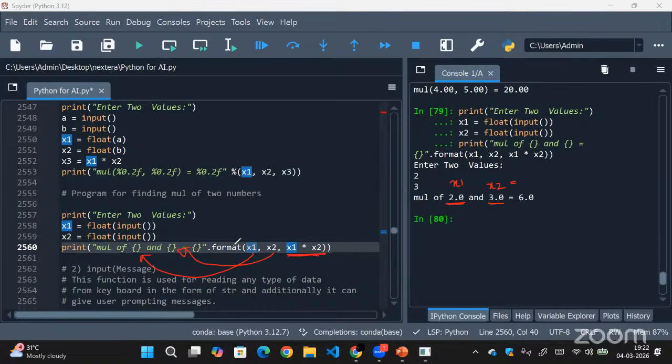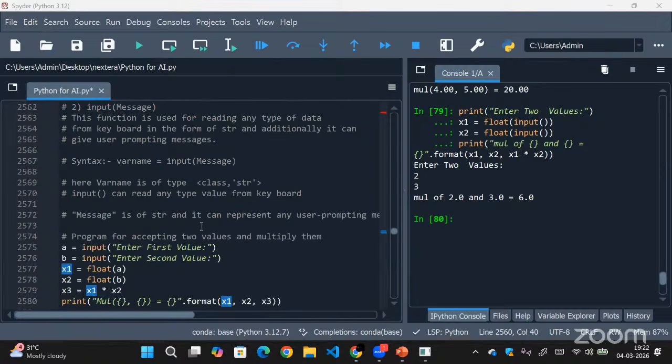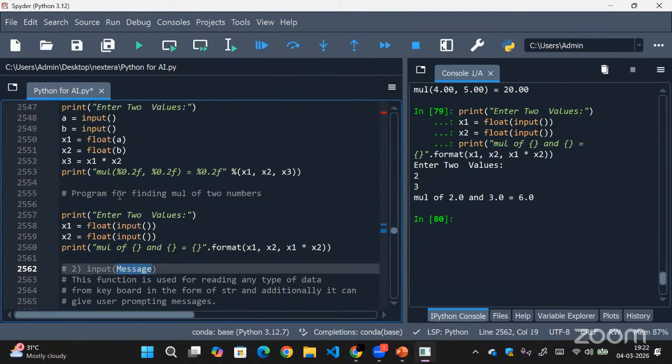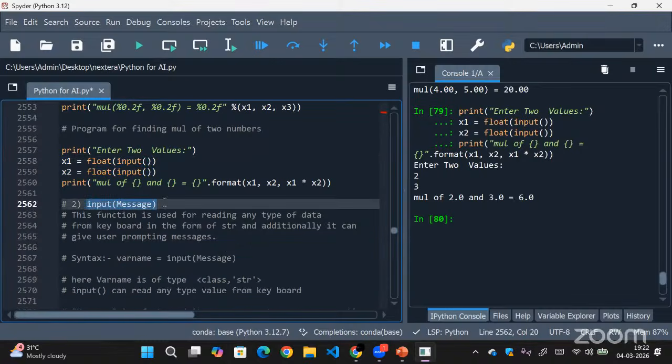x1 into x2. Directly inside of this format function only, I'm giving the operation also, that is x1 into x2. So x1 into x2 is 2.0 into 3.0, which is 6.0. That is how it's printed. In this way, I can directly take the input from the user, typecast it and use it however I want. And then the second syntax is input of message. Inside of this input, I can just give a prompt. Instead of using a print separately and then input, inside of this input only I'll give the prompt which I want to print here in my console.